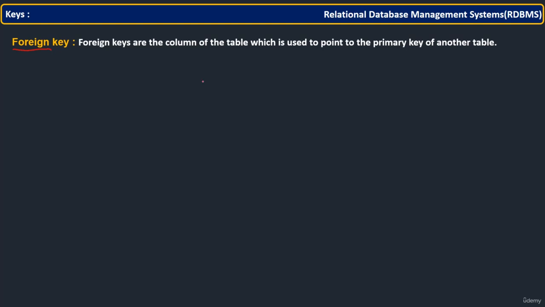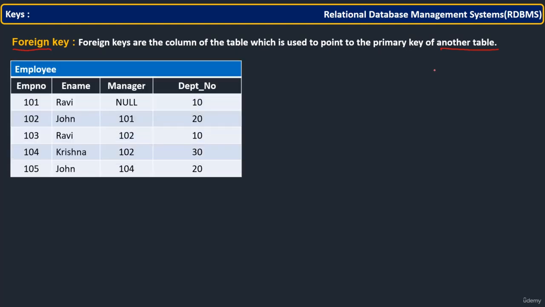So a very simple understanding is that foreign keys are the columns of a table which are used to point to the primary key of another table. Let us try to understand with a simple example. Take this employee table. Here we have employee number, e-name, manager, and DEPT number. Here EMP number is the primary key.